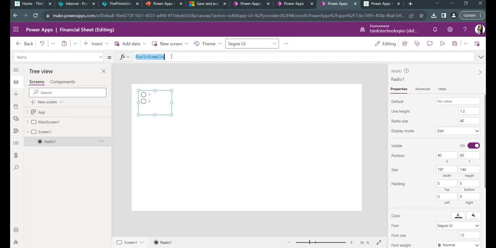Let me quickly add some items, like I will add some fruit names. And make sure whenever you add items manually, they should be within inverted commas and shown with parentheses. Okay. And here you can see by default the layout is coming as vertical. Now we will see how we can change this layout from vertical to horizontal.